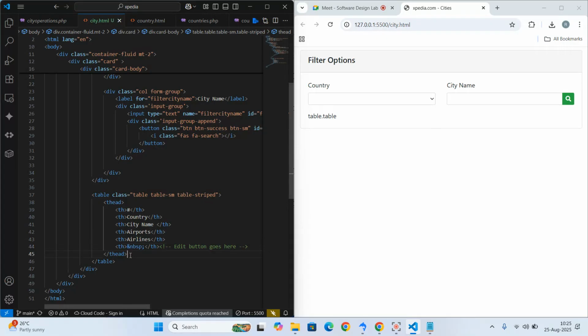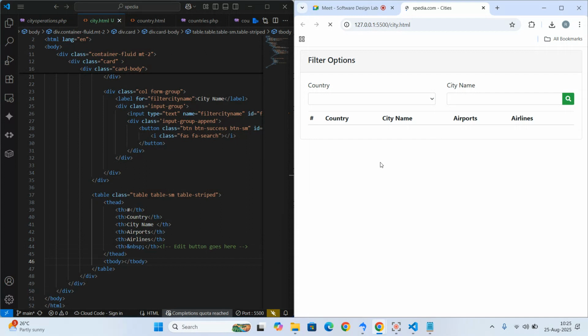Then after the table head, I want to create the table body. This is very important because after the table head, I have the table body where I now list all my elements. So if I refresh this, I don't know why it's not automatically refreshing. Now you can see I have a table over there. Then once I have a table, I want to add a button down here that enables me to add a new city.